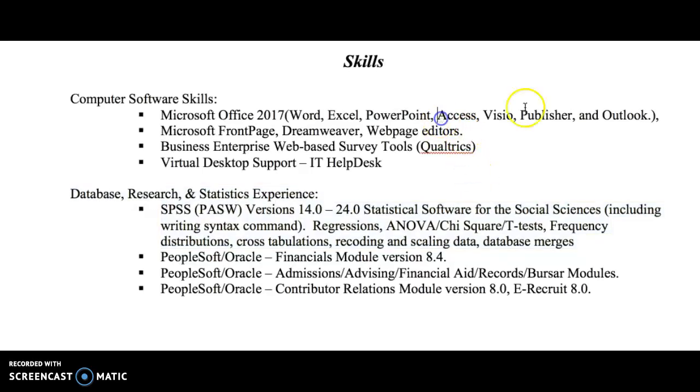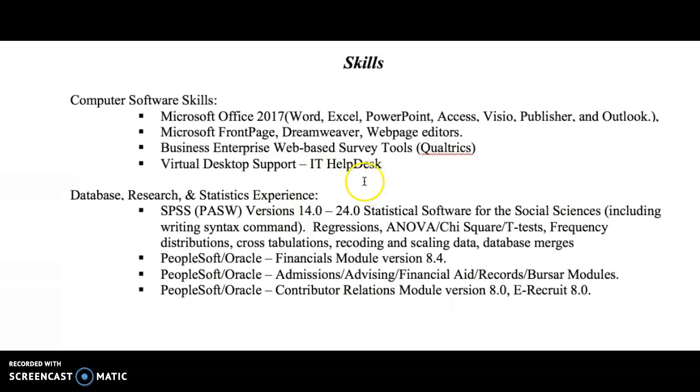People often forget that. You can put different programs you know how to use on the computer. Maybe you know how to do HTML or web editing and things like that, or you've done some kind of desktop support like I have. But the easiest thing to do is create a little section that says database research and statistics experience. And this is the kind of stuff you can include in that section.